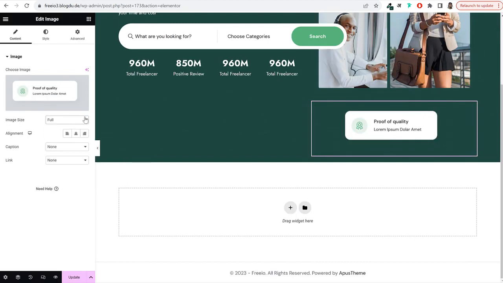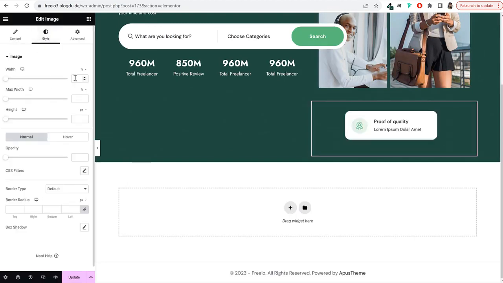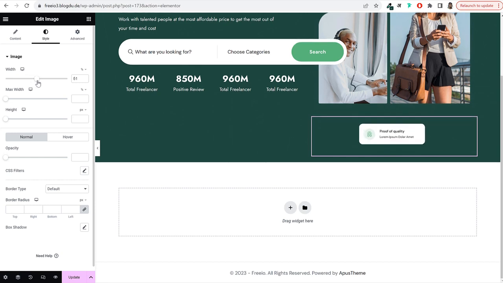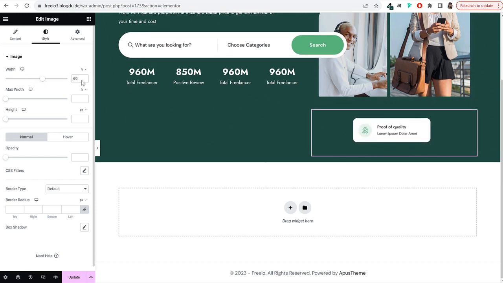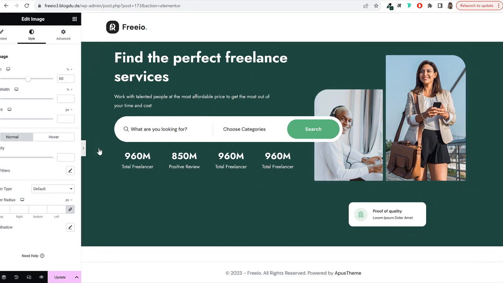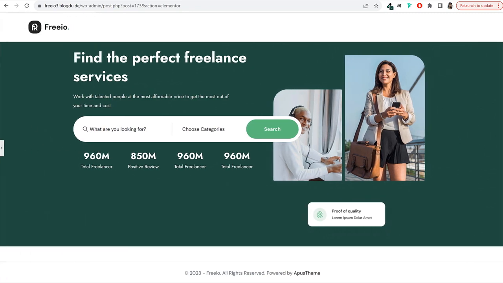Size will be full. And after that, for width, you can increase or decrease the width. So how big or small you want. So maybe I'm selecting, let's say 60%. All right. Or maybe if you want to decrease this number, you can do that as well. 60, I think looks good.